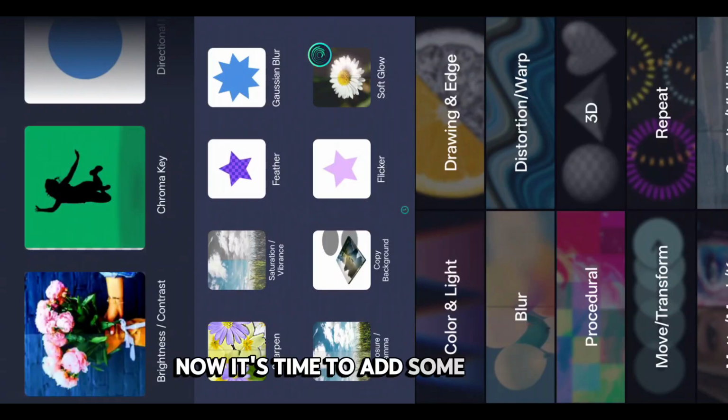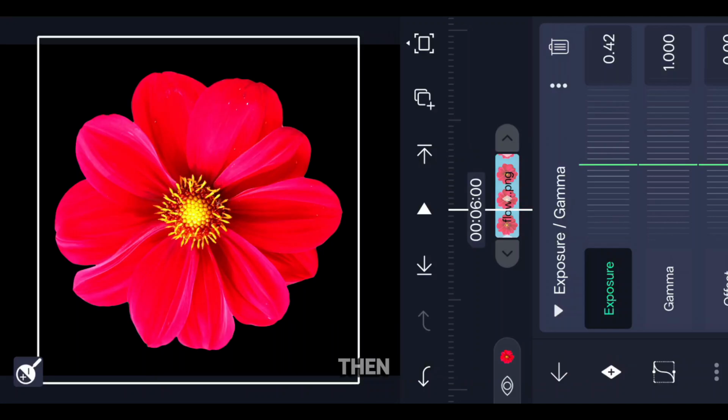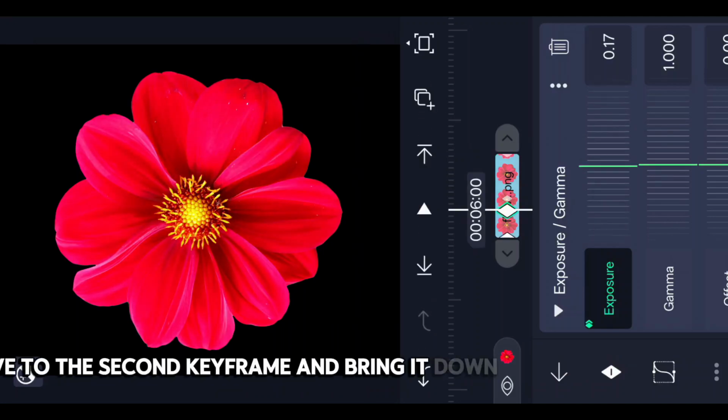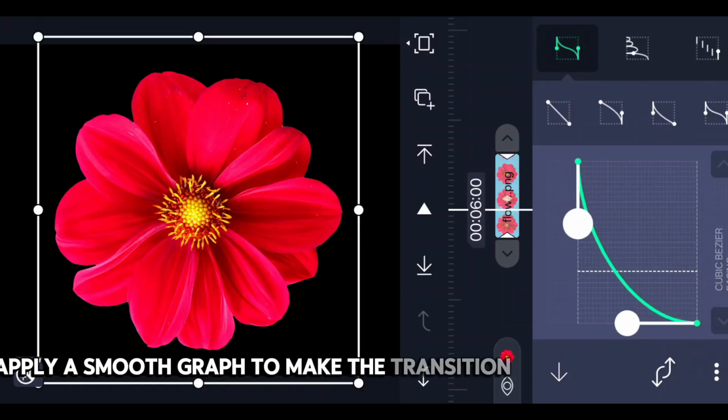Now it's time to add some effects. First we'll add the exposure effect. Set the value to around 0.5 at the beginning. Then move to the second keyframe and bring it down into the negative range. After that, apply a smooth graph to make the transition look more natural.